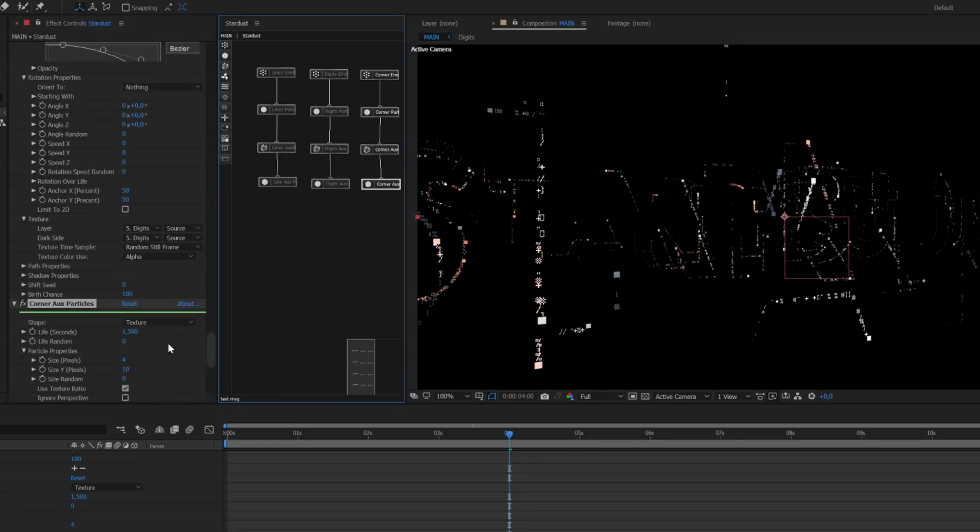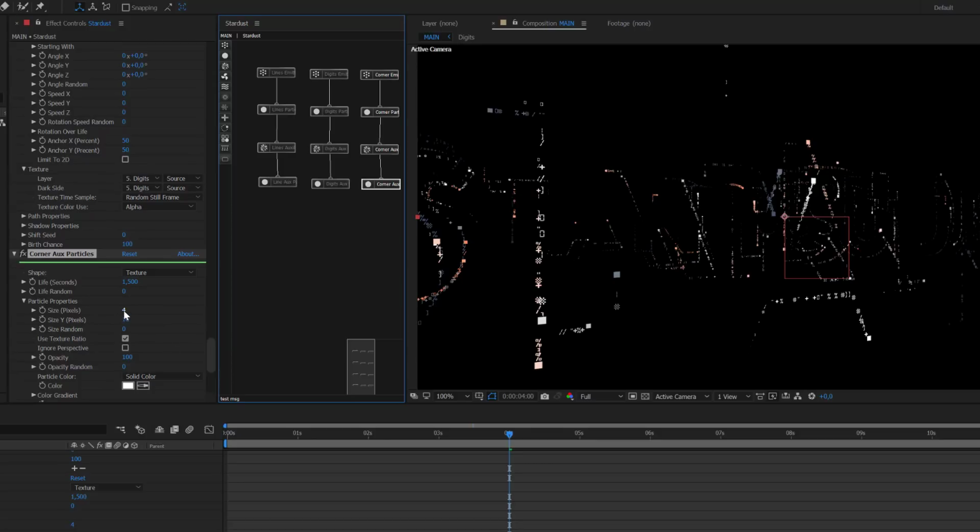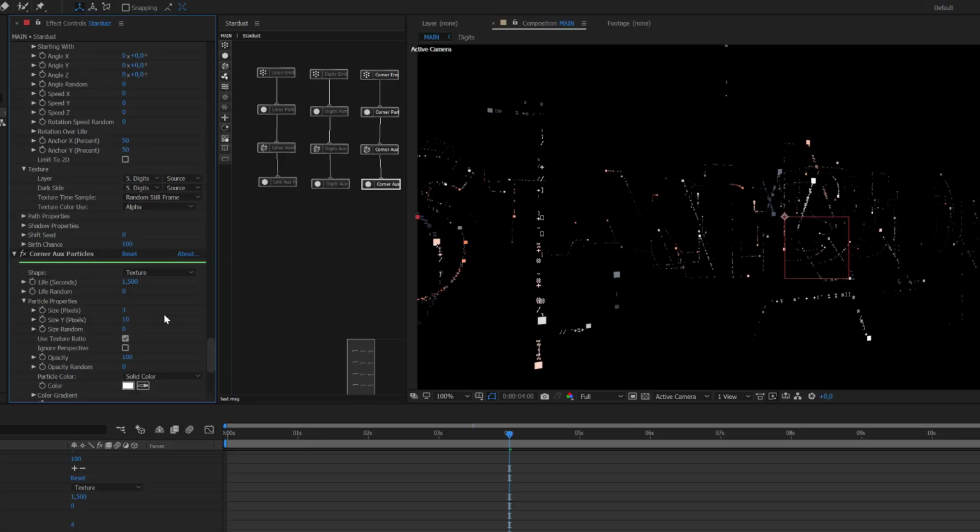So first of all, we will turn these down a bit. They have to be a bit smaller. So let's turn this down to 3. Then I want to change the opacity here a bit. So let's change the particle opacity from 100 to 75 and apply a random opacity here of 50.